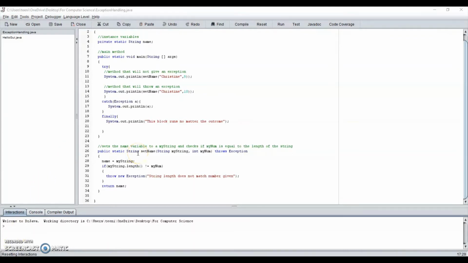So I created a method named setName, which returns a string if the program runs without an exception. The method takes in two parameters, a string for a name and a number. The number passed should be equal to the length of the string passed, and if it isn't, an exception occurs. Hence, this says the method can throw an exception.